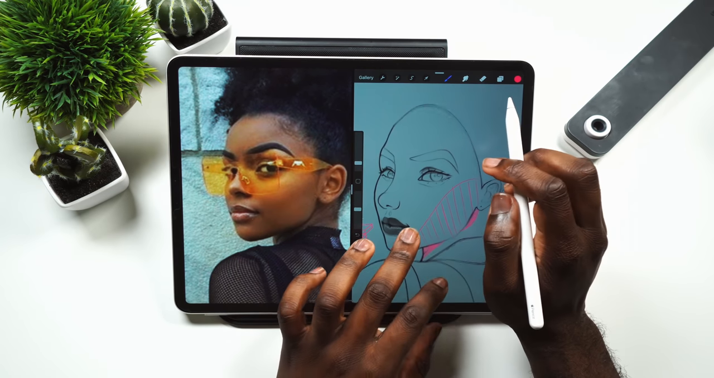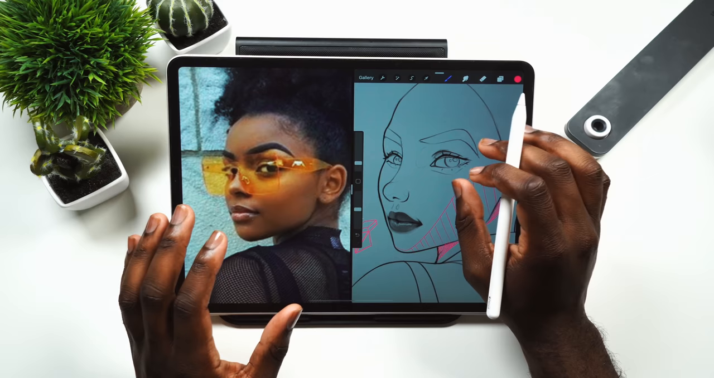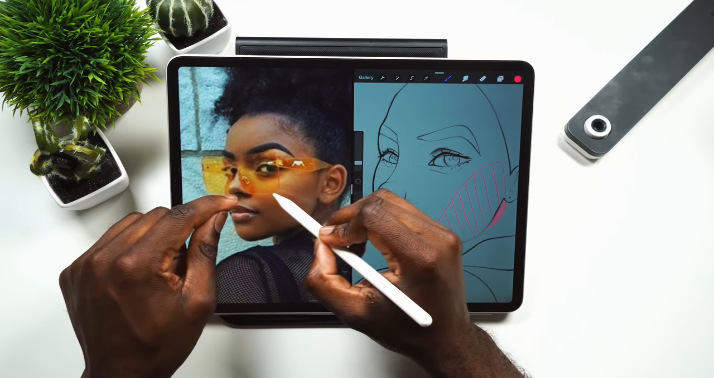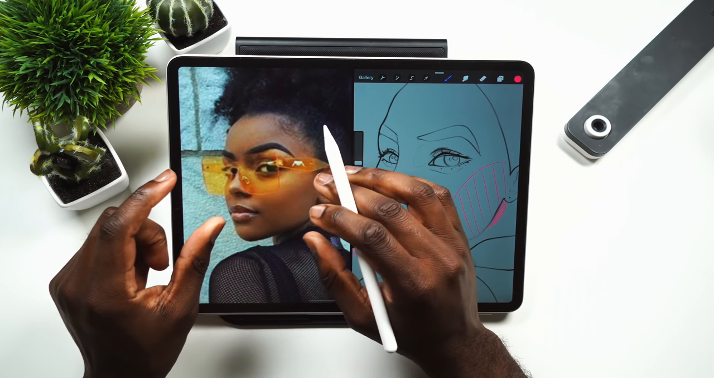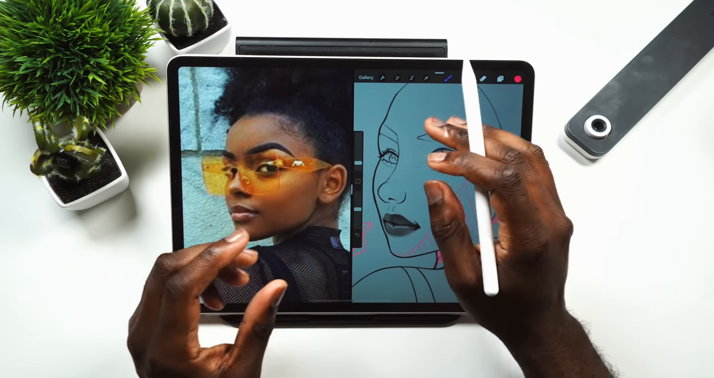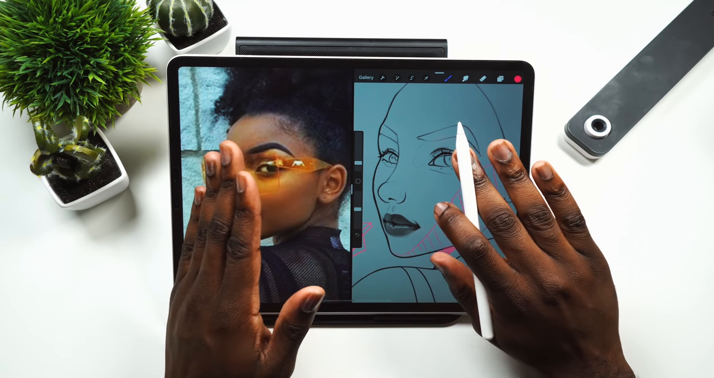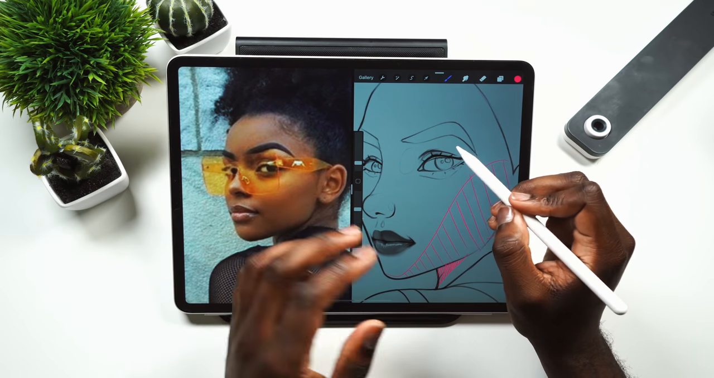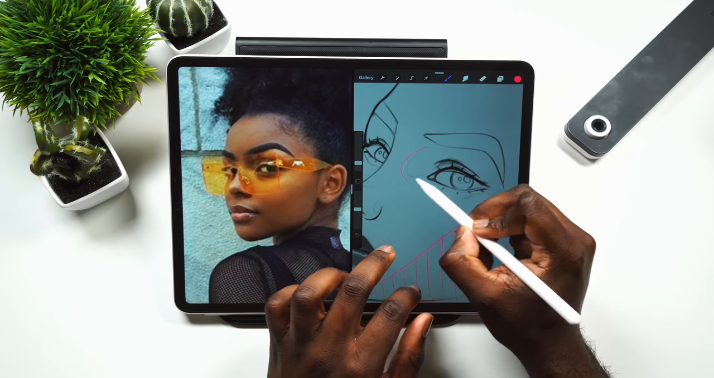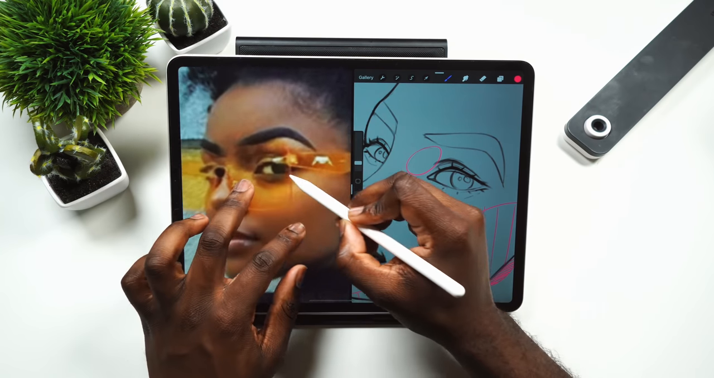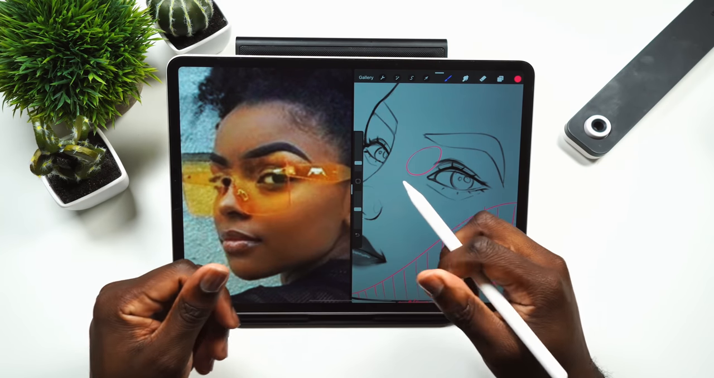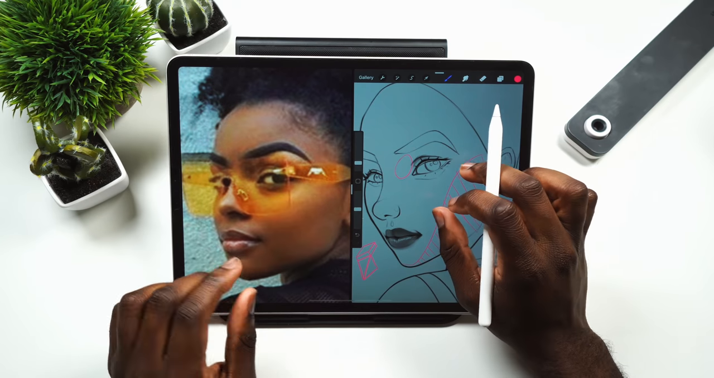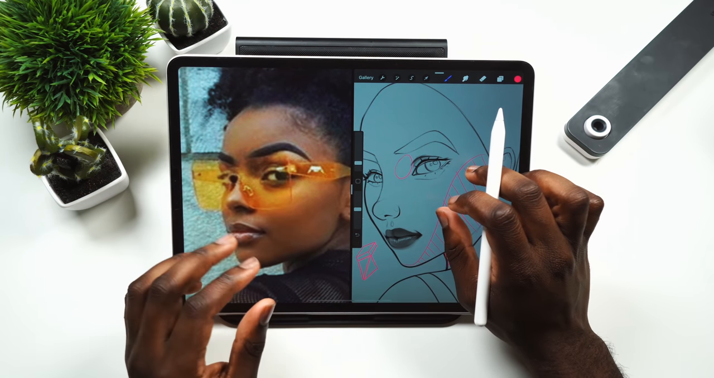Next up, I want to talk about the eye sockets. You can see that these areas in the eyes are much darker than anywhere else on the face because they're recessed inside the face so that light doesn't irritate our vision as much and so that we can see clearly in daylight. So I'm going to draw a basic circle here to represent that really dark nook inside of her eye socket as it goes towards where the nose would be.